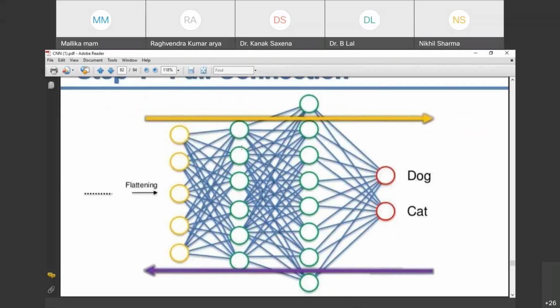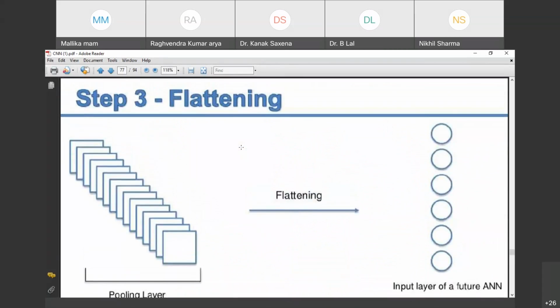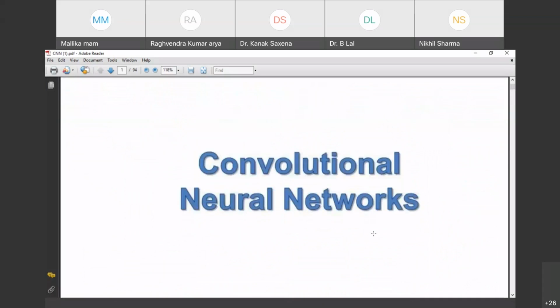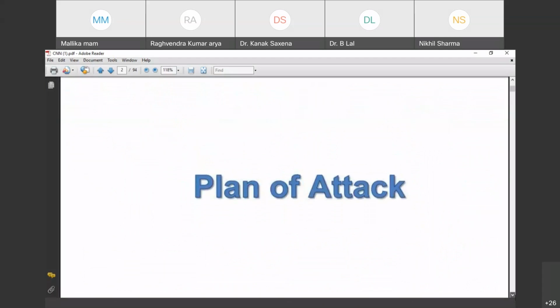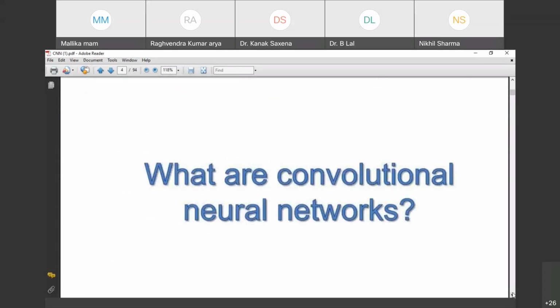Is it clear? Now you understood the layers. Again, I am going to summarize, summarize कर देती हूँ what we have learned today. See, we have started from convolutional neural networks. After that, we have seen what is a convolutional neural network, what is the convolutional operation, ReLU layer, pooling, flattening, fully connected layer, and summary. This extra is softmax. We are going to learn it tomorrow.